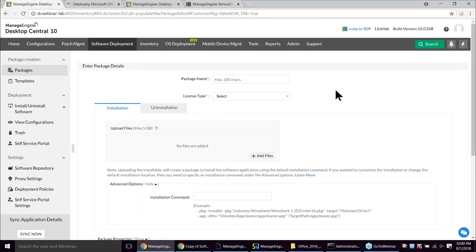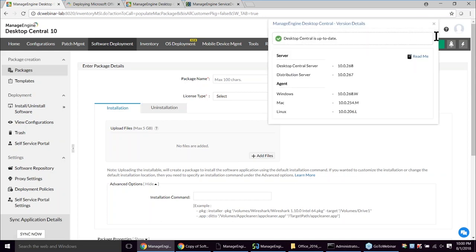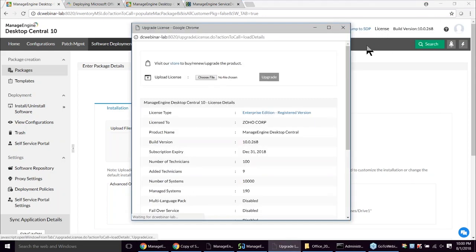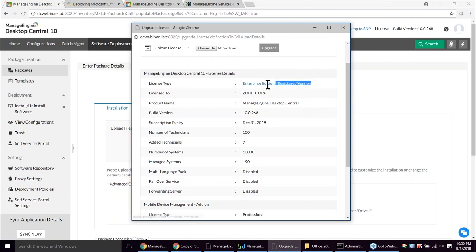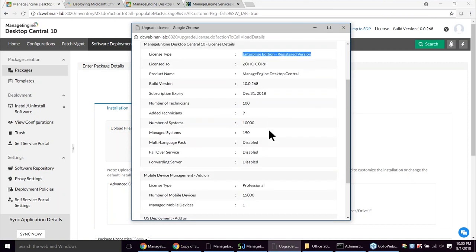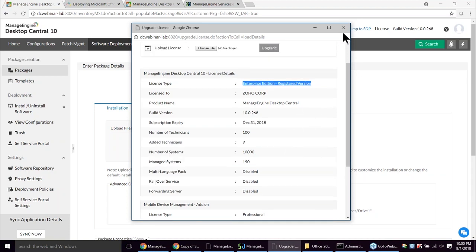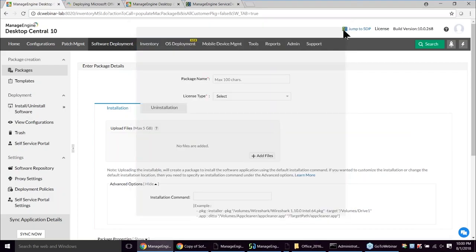In case you would like to know which version of Desktop Central you're running, you can click on the build version here. The license details will tell you whether it's an enterprise edition or a professional edition. If it's an enterprise edition, you will have the self-service portal configured already.